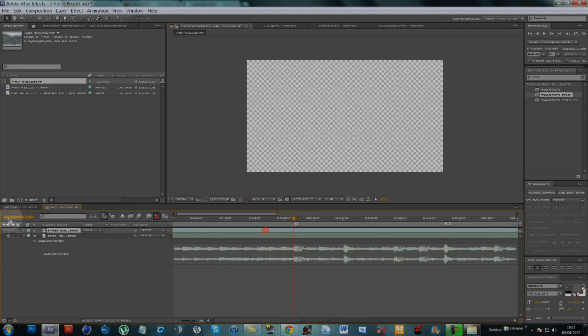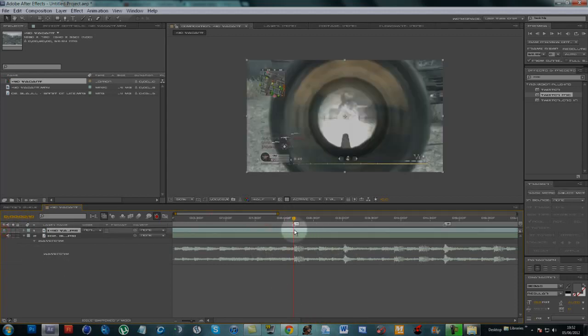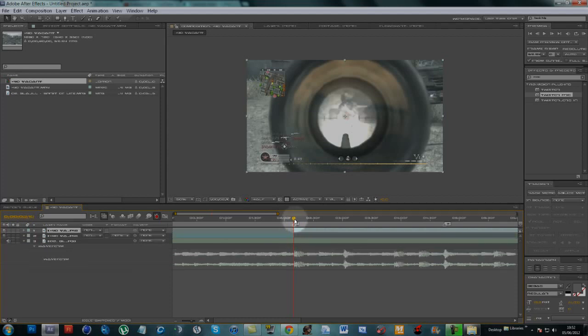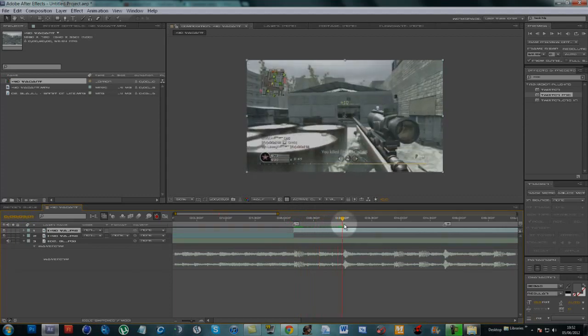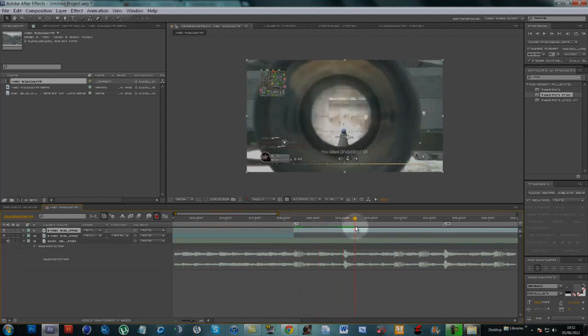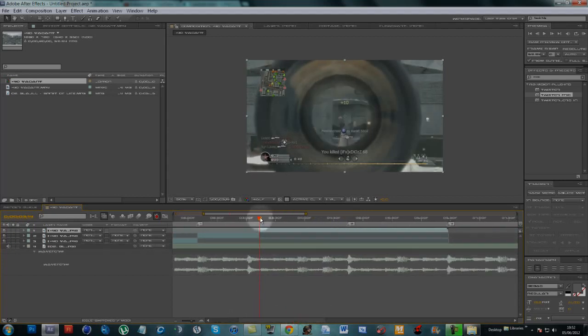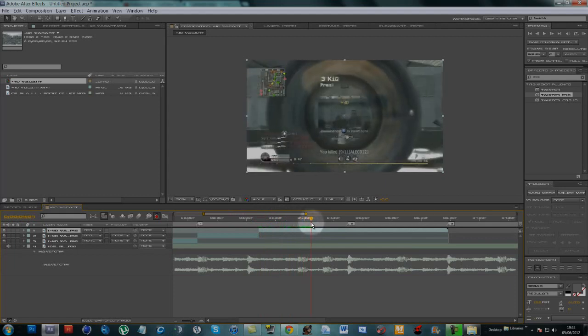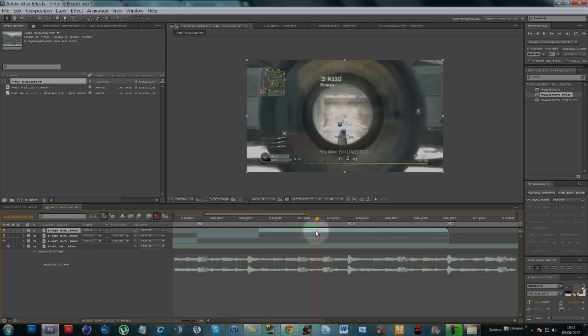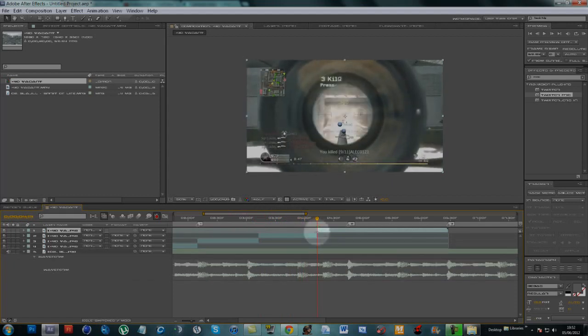Turn the visibility on, and you want to split your layer where your clip makes the shot. The shot is made there, so you press Control Shift D, and then move forward to where the next shot is fired. There, Control Shift D again, and finally go along and, there, Control Shift D.